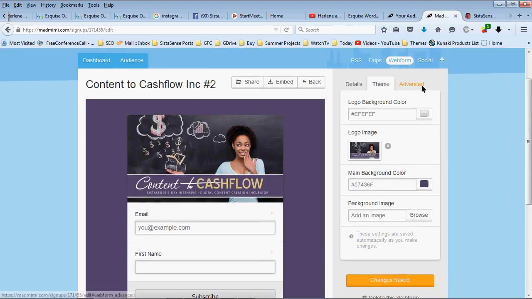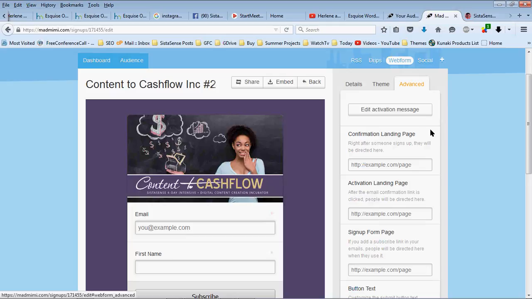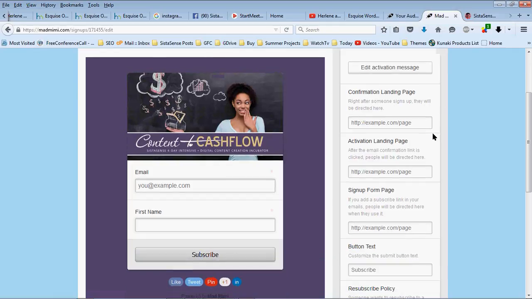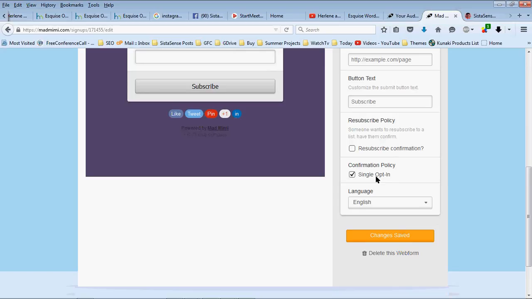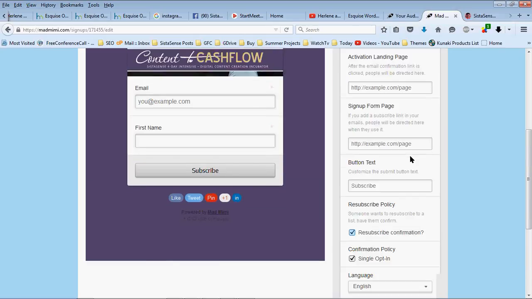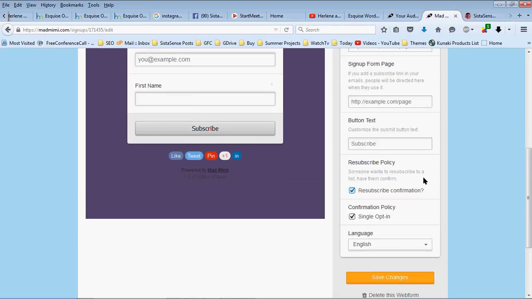And then advanced settings. In advanced settings, I generally will do a few things. One, I'll do single opt-in, which means that once they sign up, that's it. They don't need to get an email in their inbox that confirms them. But I do have them double confirm when they're coming back to the list. So if somebody has unsubscribed and they want to come back, I want to definitely make sure that they want to be there by resubscribing with that confirmation.